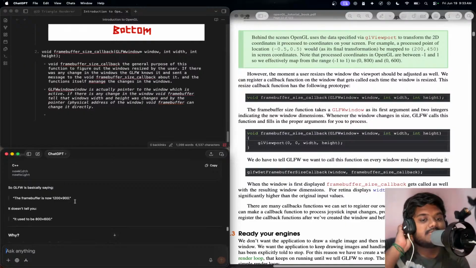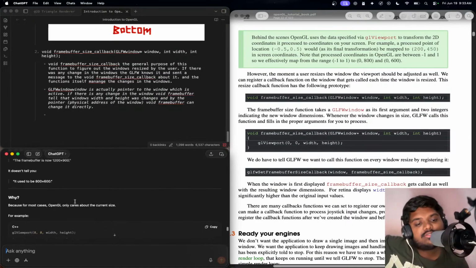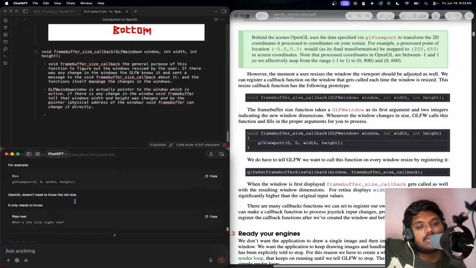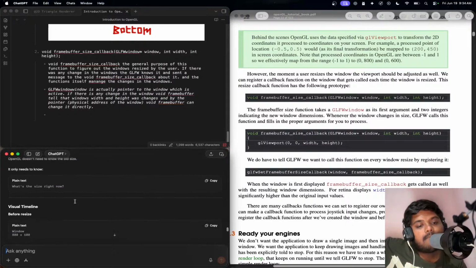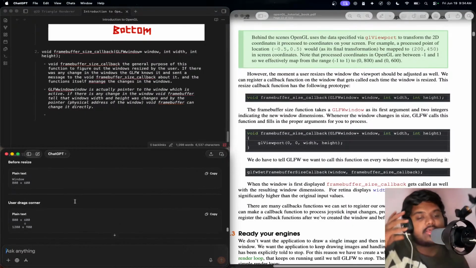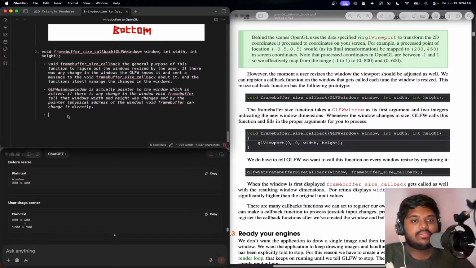GLFW is basically saying the framebuffer is now... okay, it doesn't tell you. Okay, it used to. So that means the parameter has the new one, right? All right, okay. I can write it.